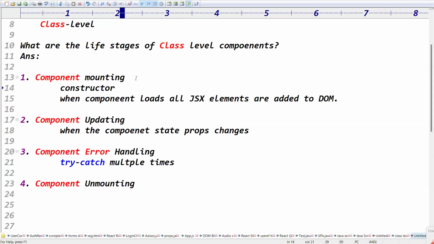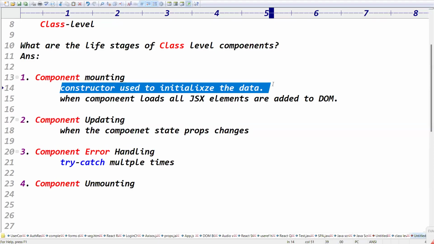Like in Java or Python, the constructor is used to initialize the data. That is done before component mounting. The constructor is executed before the component is mounted, and it sets the starting values.